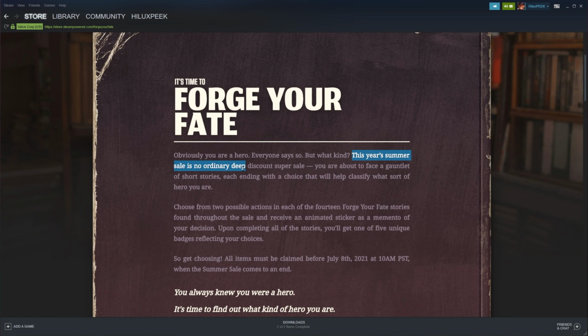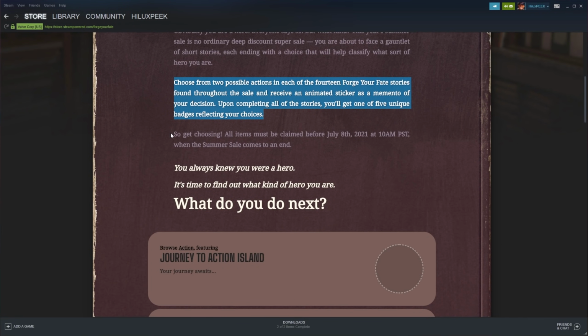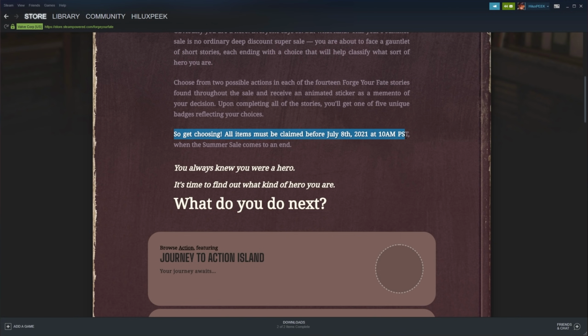This year's summer sale is no ordinary deep discount super sale. You're about to face a gauntlet of short stories, ending with a choice that'll help classify what sort of hero you are. Choose from two possible actions in each of the 14 Forge Your Fate stories found throughout the sale and receive an animated sticker as a memento of your decision. Upon completing all of the stories, you'll get one of five unique badges reflecting your choices. So get choosing. All items must be claimed before July 8th, 2021 at 10 a.m. PST when the summer sale comes to an end.